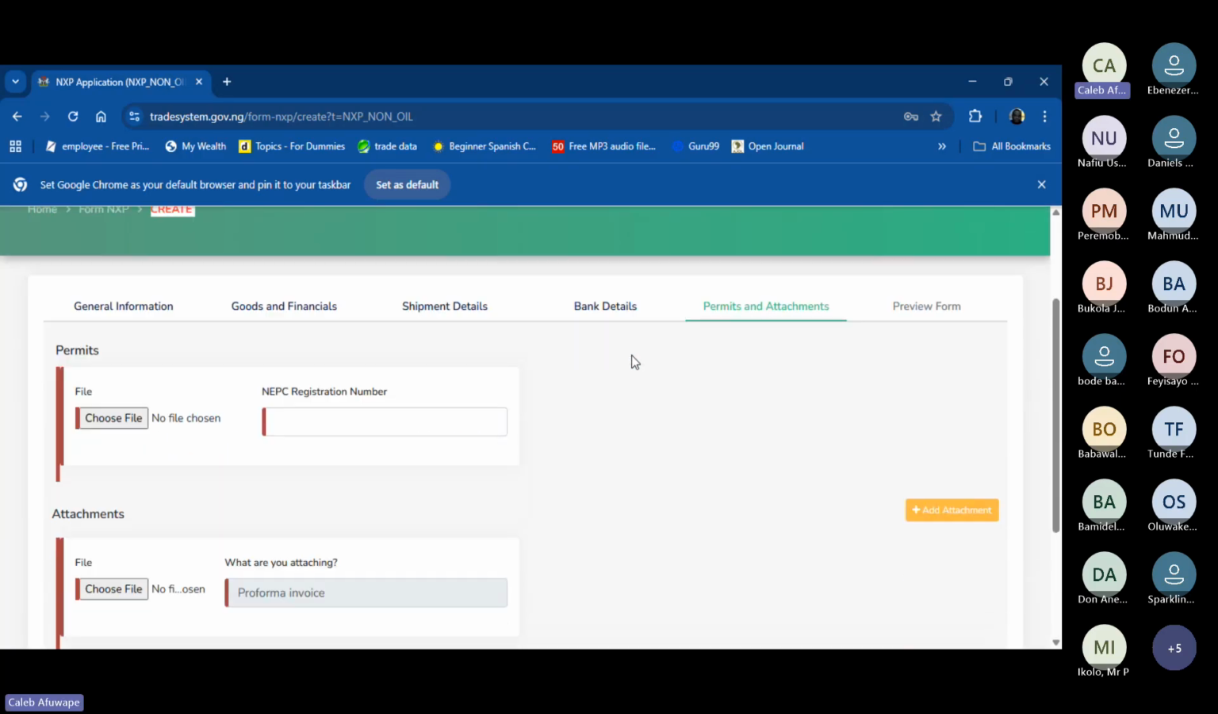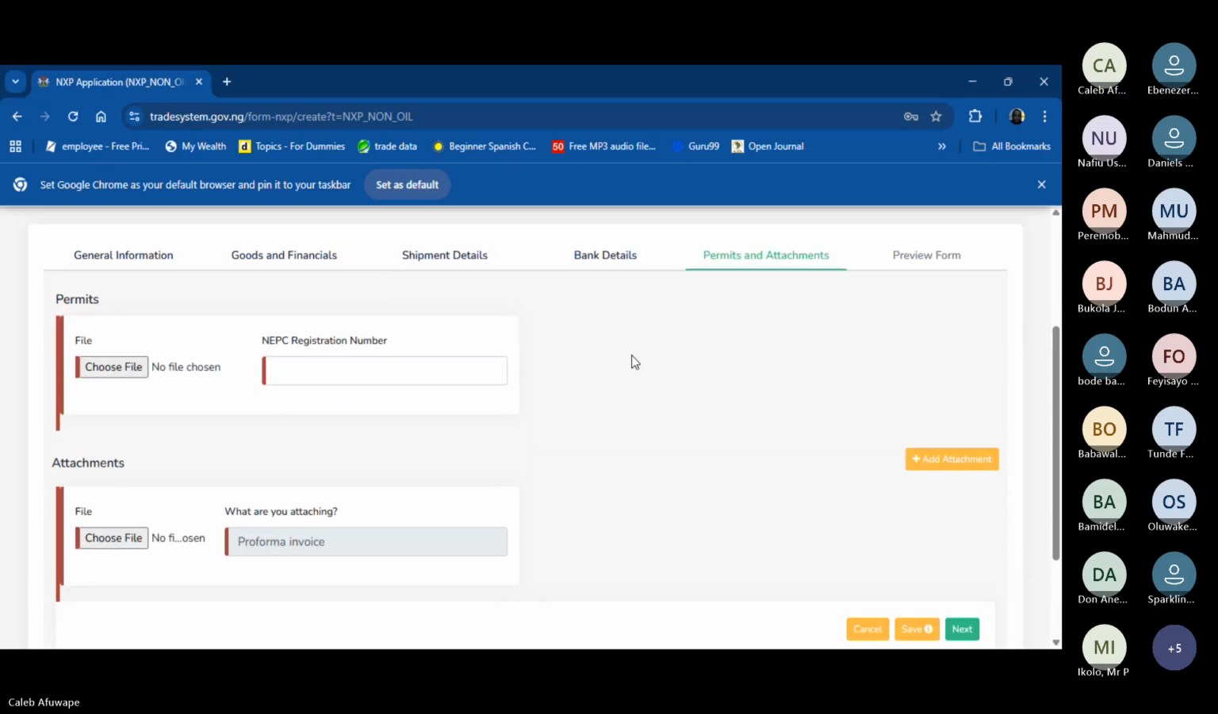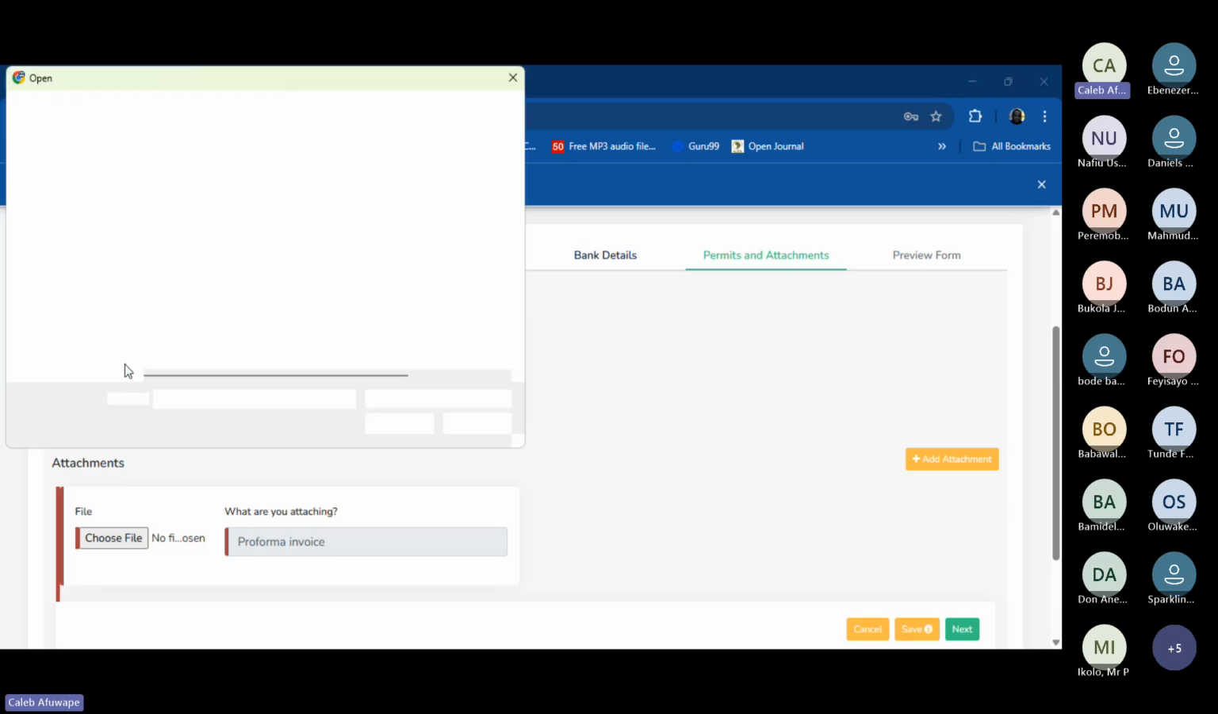Here is where you're going to attach all the necessary documents. You attach your NEPC, which is your export license, and your pro forma invoice. Your pro forma invoice should be in line with what you have filled. You cannot have your pro forma invoice having different information and this NXP having different information. They're going to flag it and reject it. So what you are filling on the NXP must be the same thing you have on your pro forma invoice. So let's put the NXP details here.